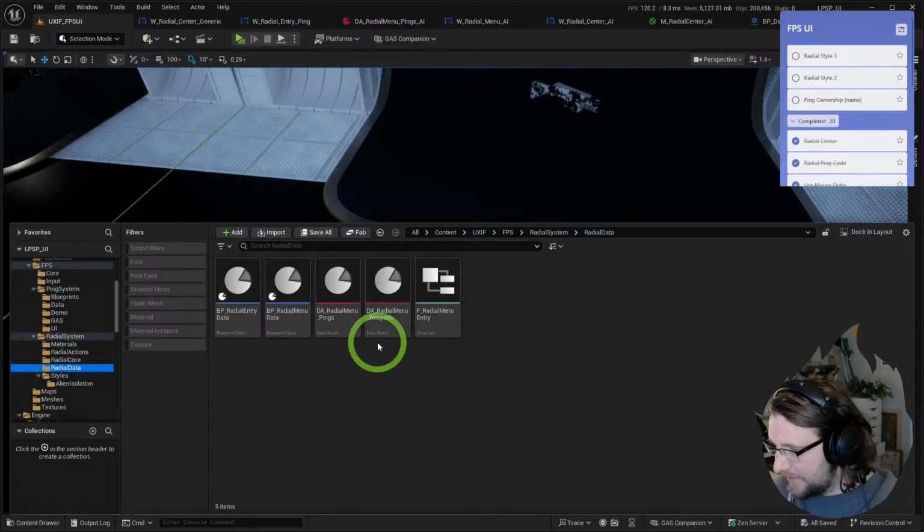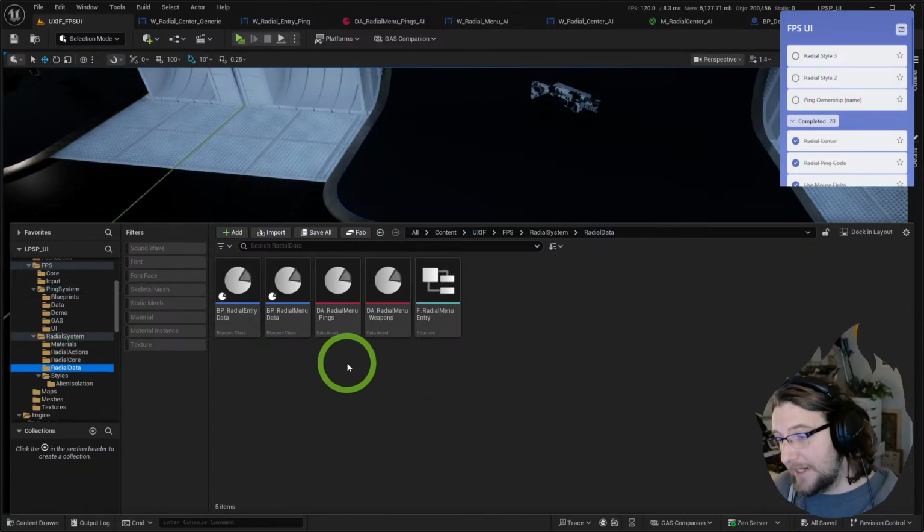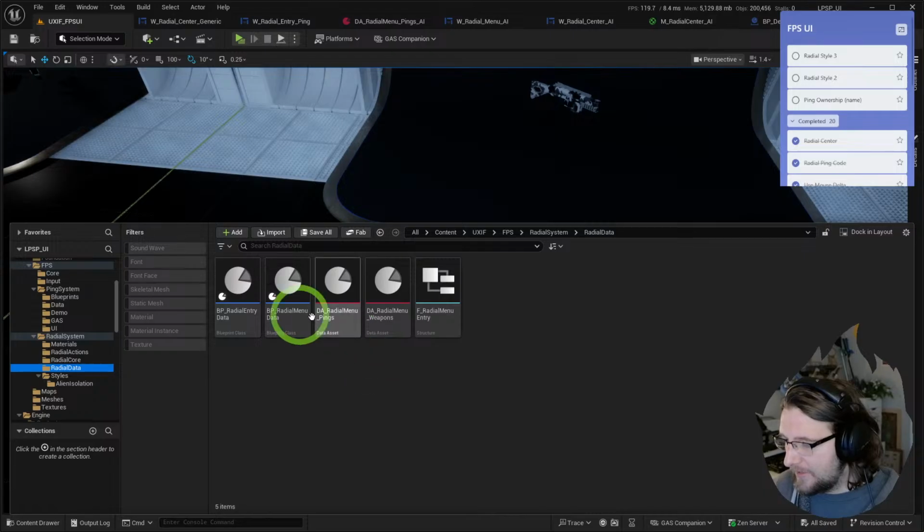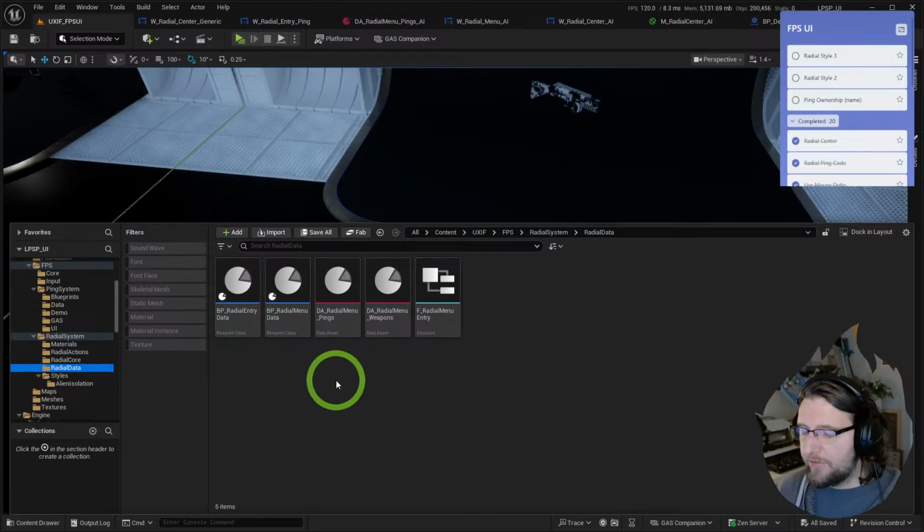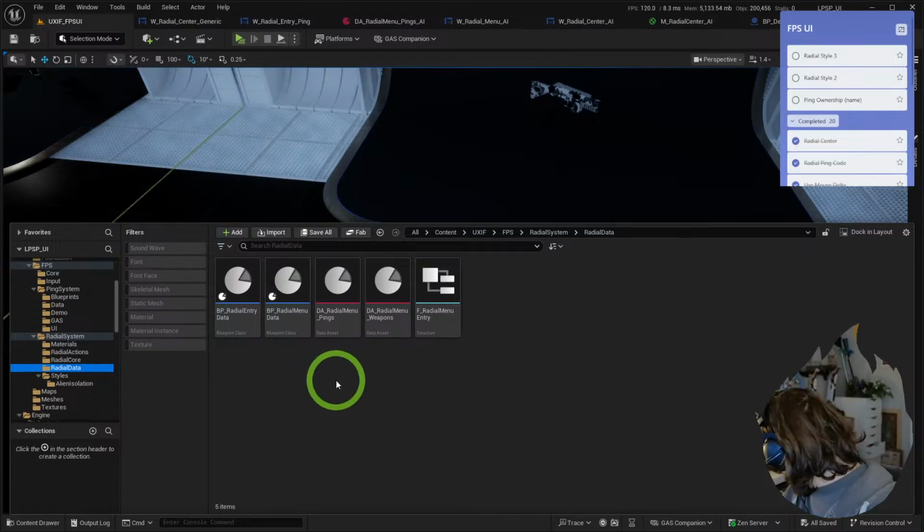Okay, so radial data. The nice thing is this is really quick to run through and debug and iterate upon because everything is all separated. It's not like you're trawling through blueprint code.